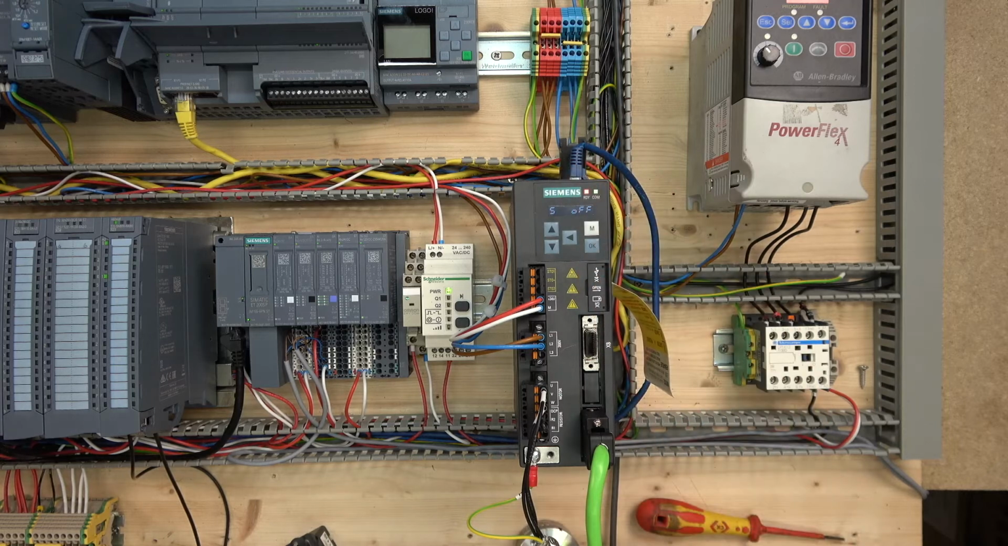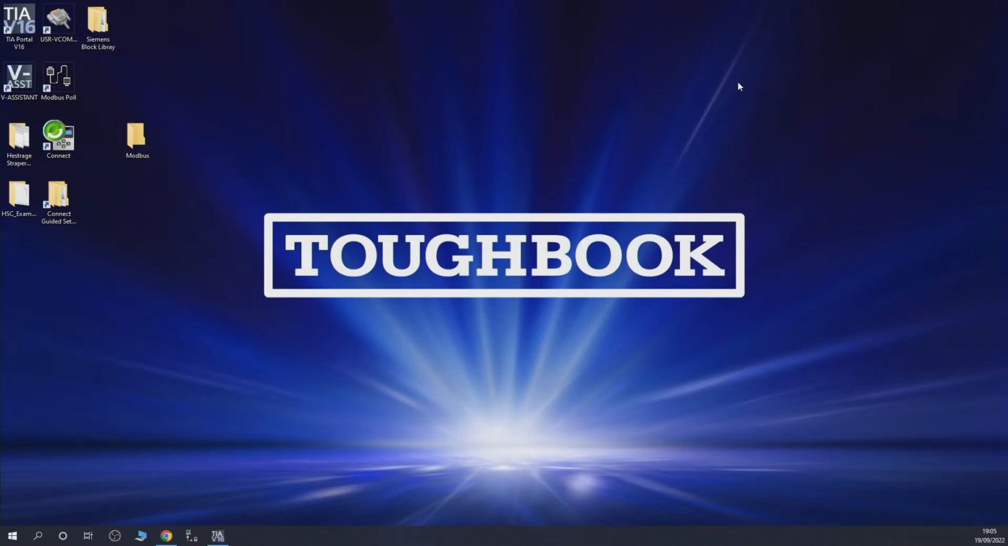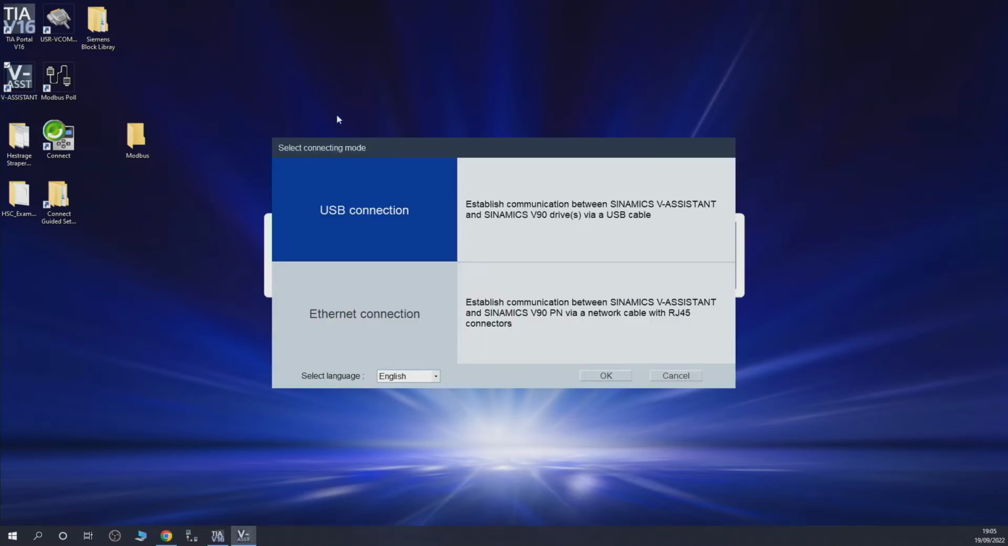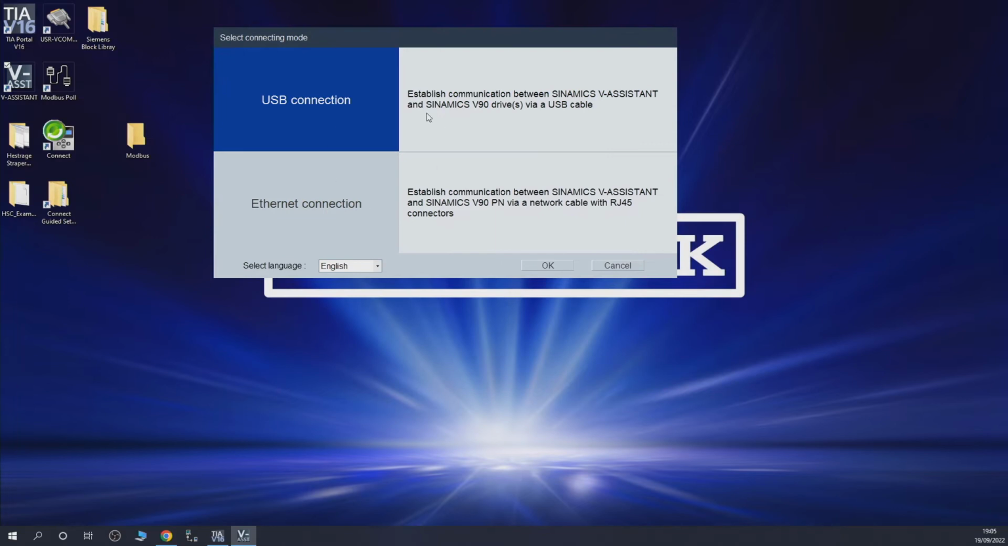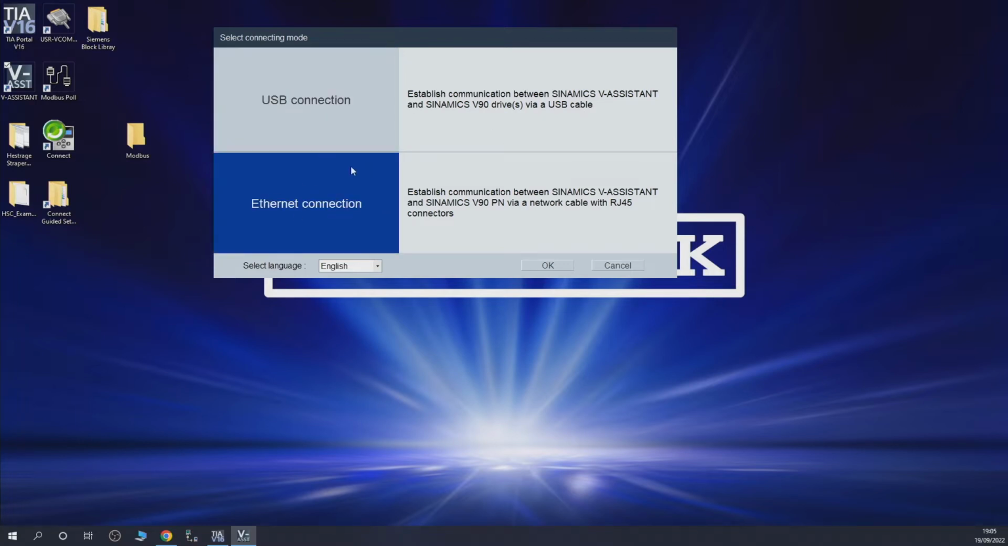Once we've done that, let's jump onto V-Assist. Alright, let's load up V-Assist and have a look at it. As you can see, V-Assist opens like that. It gives you an option and asks how you are going to be communicating with your drive. I can establish communication via USB cable or Ethernet. I'm going to be doing Ethernet because I just like it, and I can't be bothered to drag out another cable.